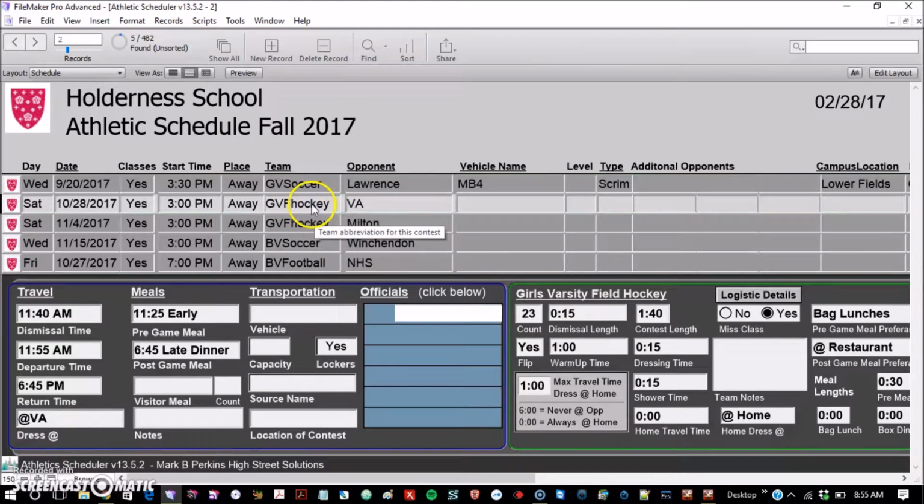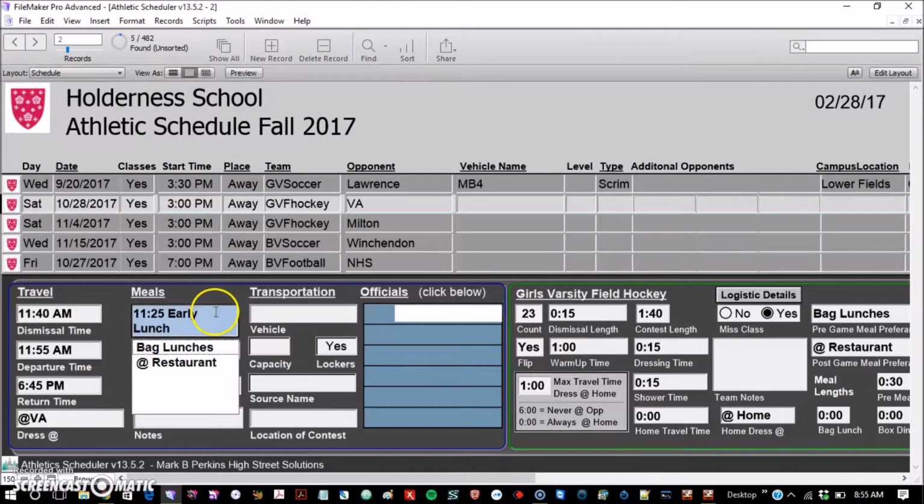For our girls varsity field hockey game against Vermont Academy, we have a dismissal time of 11:40, departure time 11:55. We're going to eat at 11:25, an early lunch. We will return at 6:45 and have a late dinner.